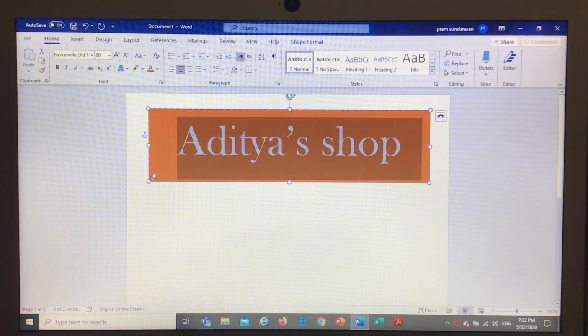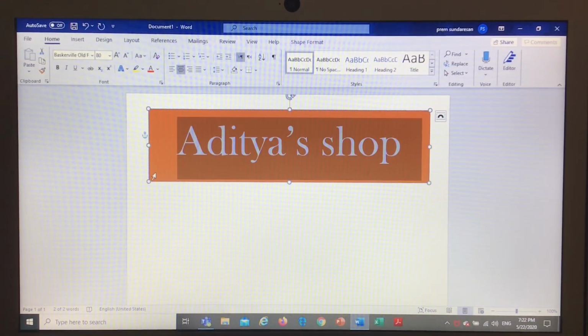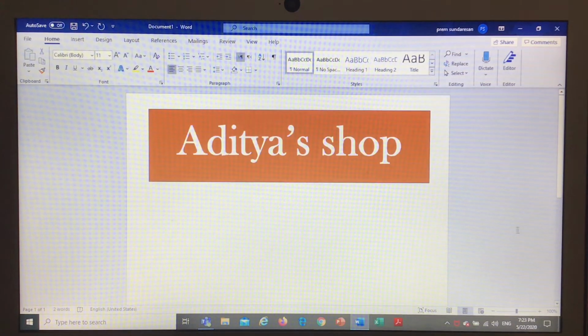So now that you have selected your font size and the type of font you want, now you might want to make it a bit more dark, a bit more bold. So press bold over here. So now it's a bit more bold than before. So yeah, that's my text.